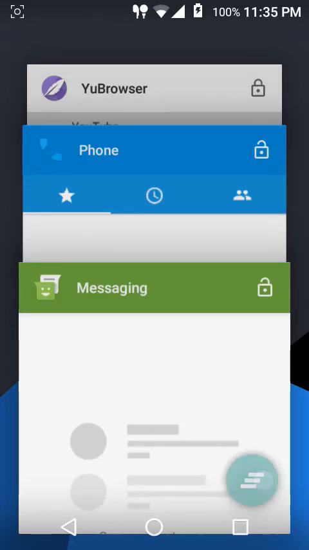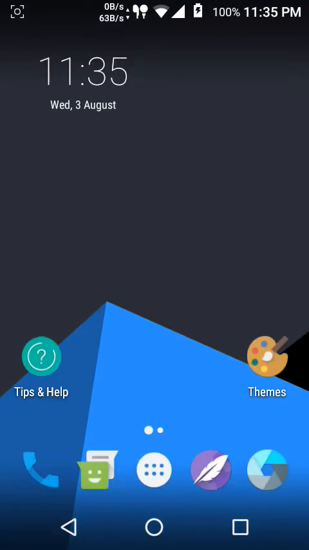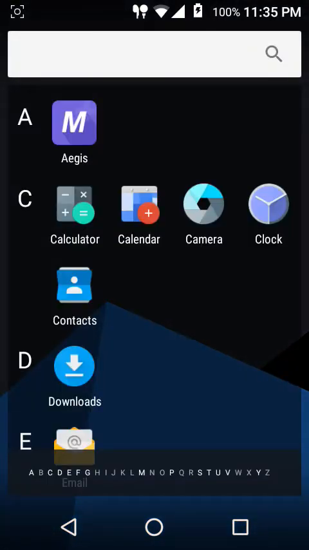So that's a really great feature to have. If you don't want any app to get killed by Android, then you can definitely use this feature. And this feature is exclusively a part of the Mokee ROM. It is not present in any other ROM by default. So you can't just find this feature anywhere else. This is an exclusive feature of the Mokee ROM.